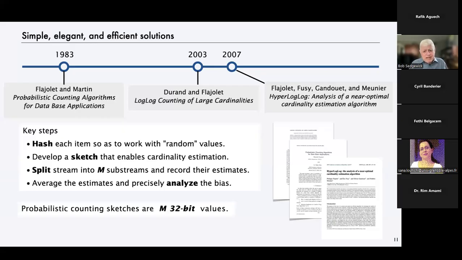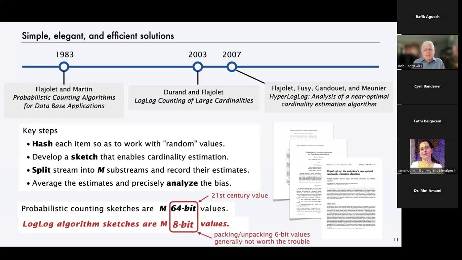Now, the probabilistic counting sketches were M 32-bit values, and LogLog got it down to 5-bit values. I'm going to update that to the 21st century. And really now we have to think about 64-bit values or 8-bit. Anyway, that's a little detail that is very important to computer scientists, and I hope it's not too confusing.